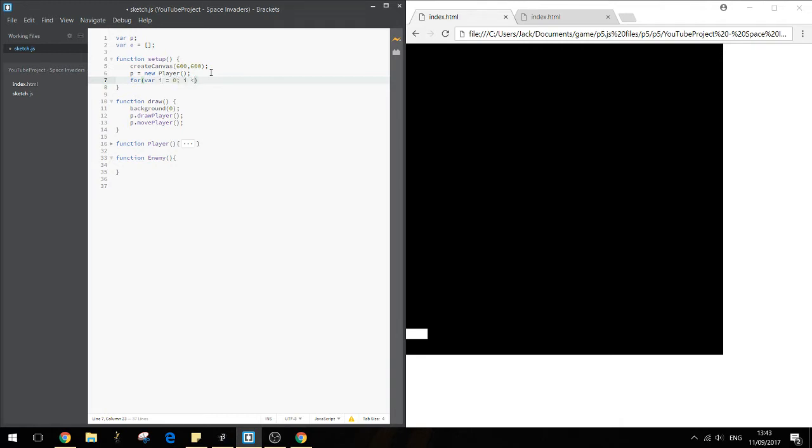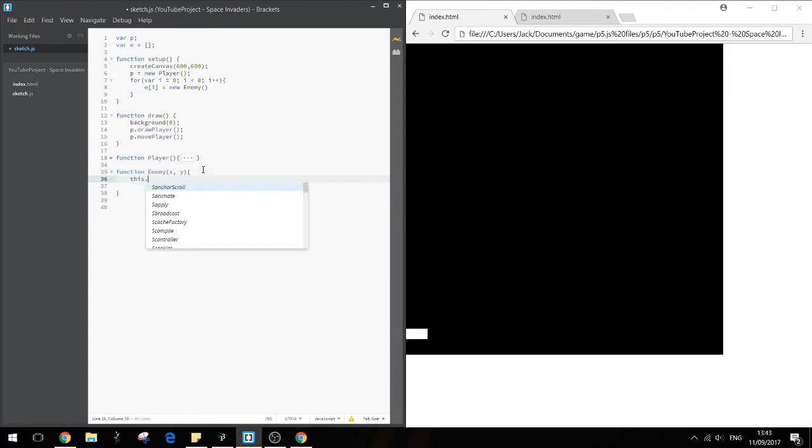i is less than, let's say, 8 to start with, i++, and we're going to say e[i] equals new Enemy. Okay, we're going to pass in an x and a y into this enemy function, and we'll say this.x equals the x that we give it, and this.y equals the y that we give it.